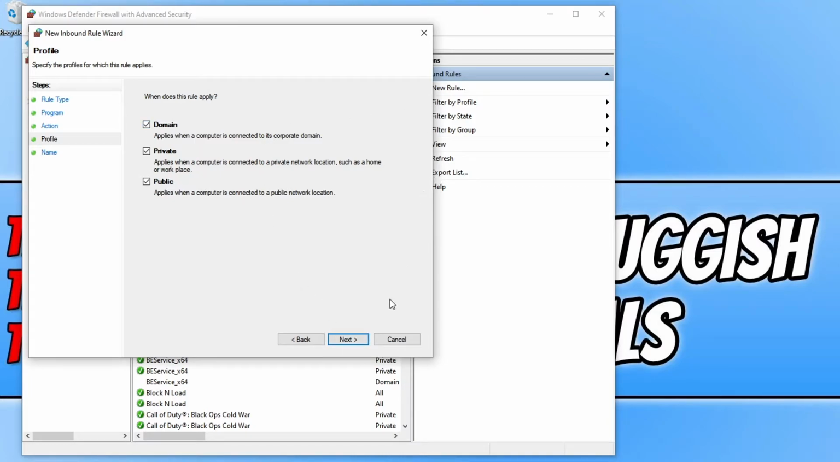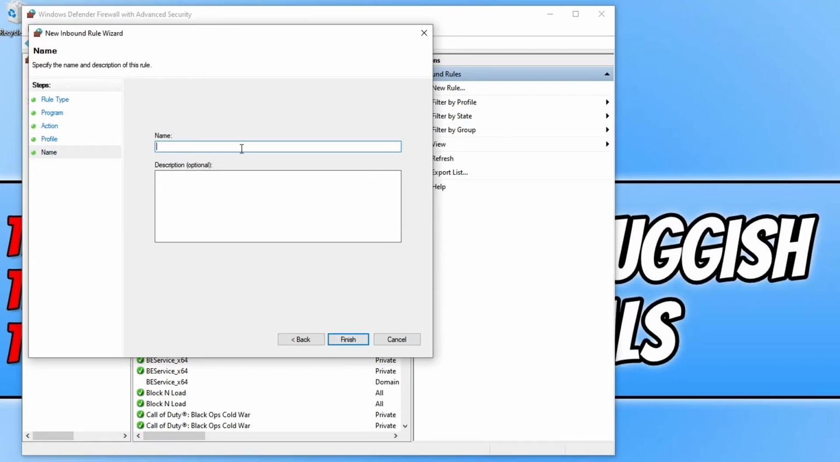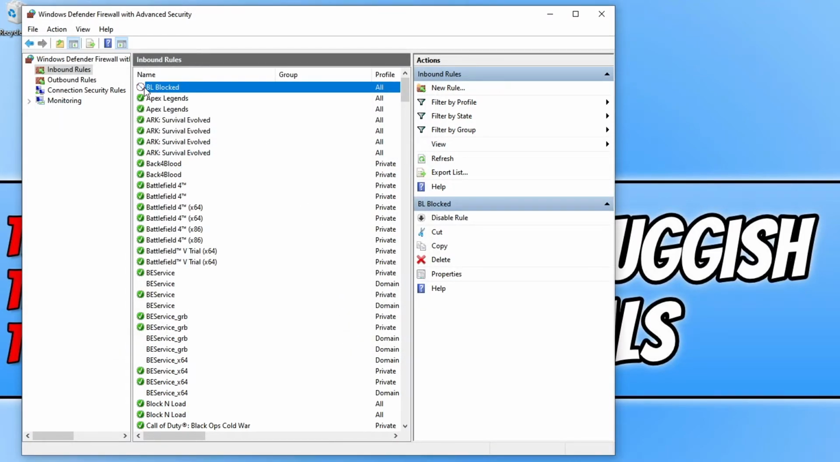You now need to keep all these options selected and go next, and we now need to give it a name. I'm just going to call it BL and then blocked and then go finish. So as you can see, it now has a block symbol. We now need to do the same for Outbound Rules.